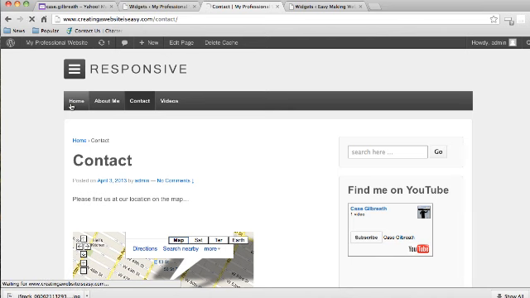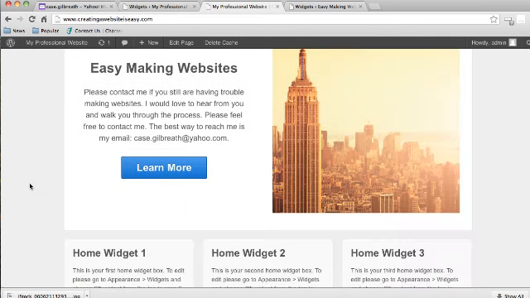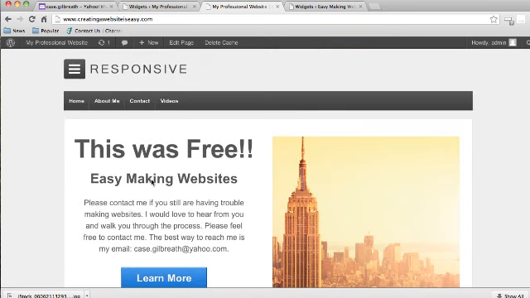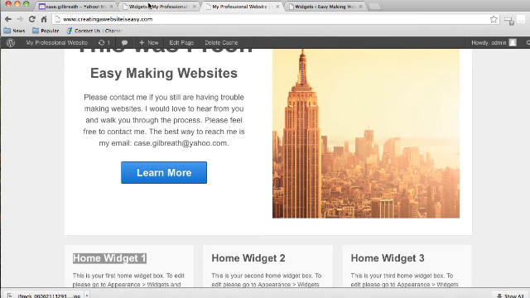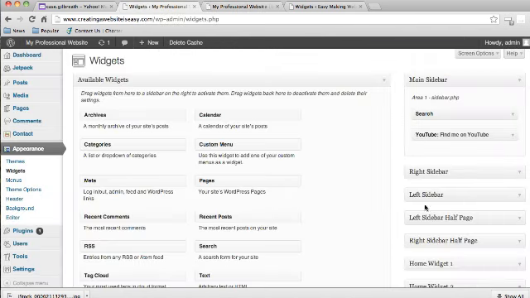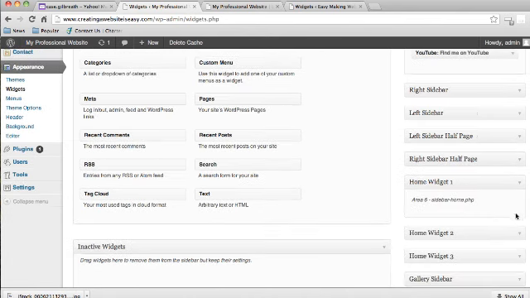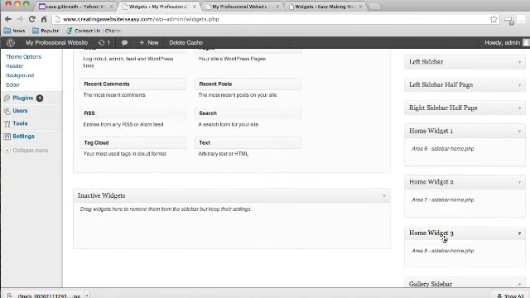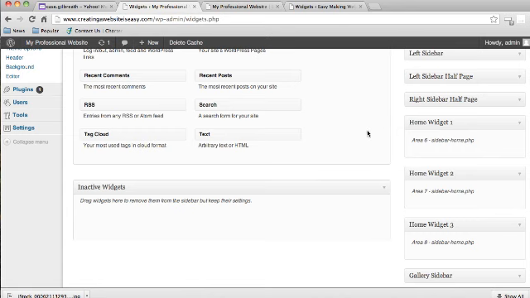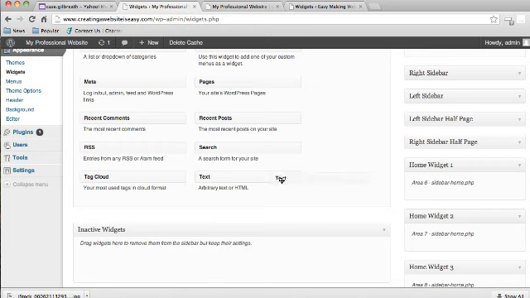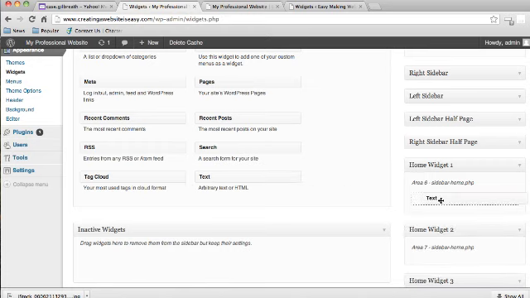The next thing I want to show you how to add or update are these Home Widget 1, Home Widget 2, and Home Widget 3 that appear on our homepage. So let's go back into our dashboard, and we'll see that those widgets appear right here. Now to add content into these widgets, the simplest way would be to simply drag this text widget and place it here.